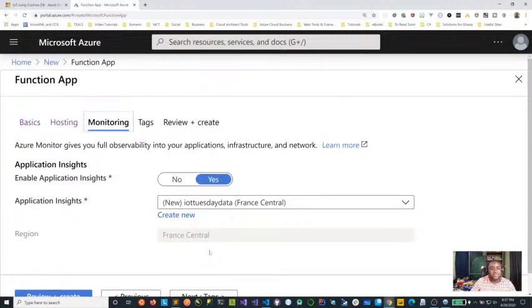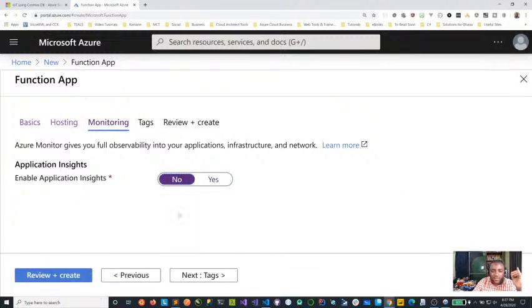And then we can do next, monitoring. By default, let's leave it. And this is going to store it. It's going to create a new application inside. For the sake of this demo, I'll take this off.